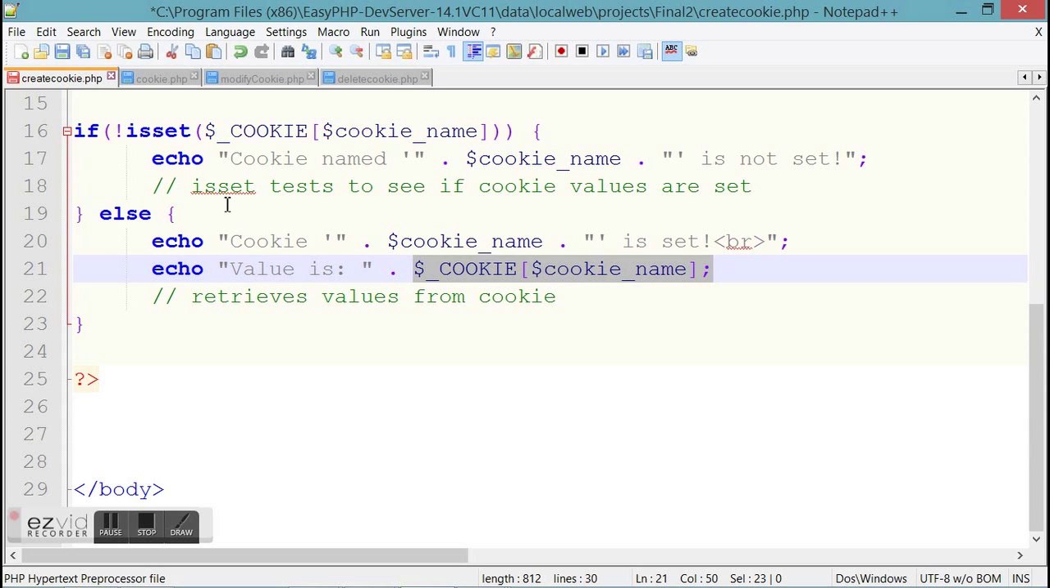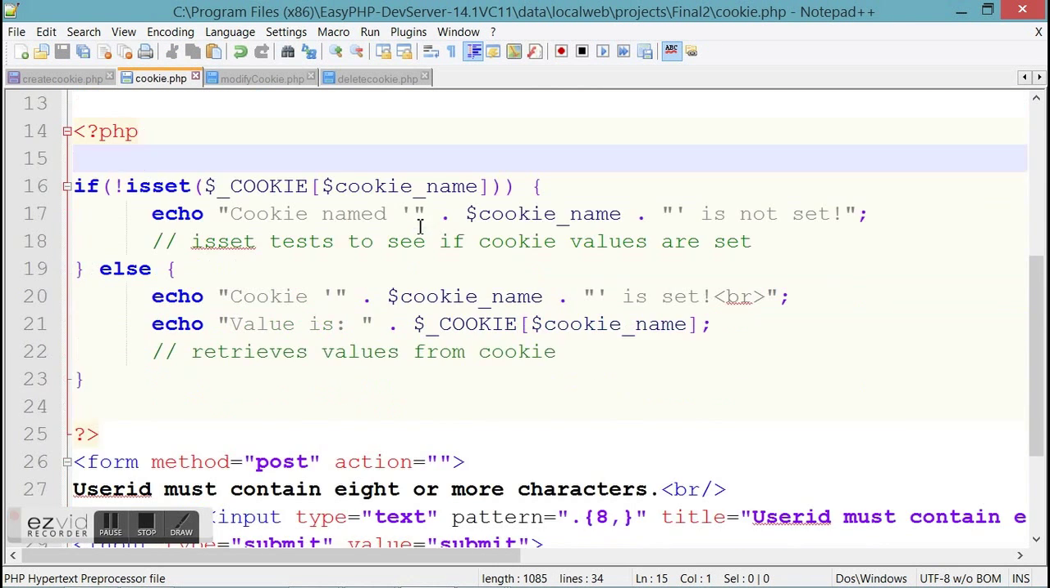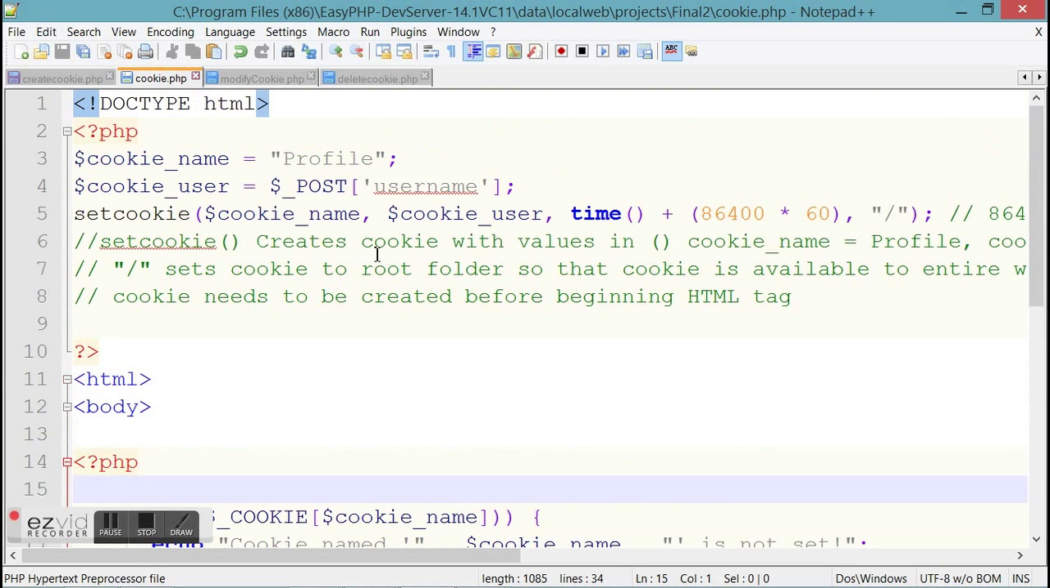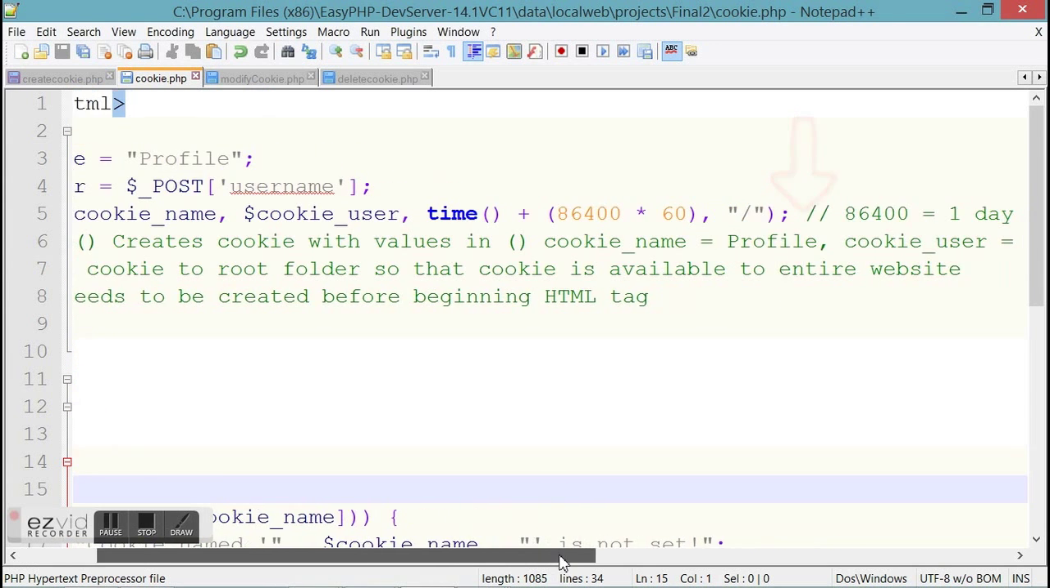Alright, and the next thing we're going to look at is this program, the cookie.php. It's pretty much similar to the previous program, the create cookie PHP. The only difference is we have the cookie user set to be entered through a form, and it's going to post. And the other thing to mention is instead of 30 days, we're going to be expiring it in 60 days.